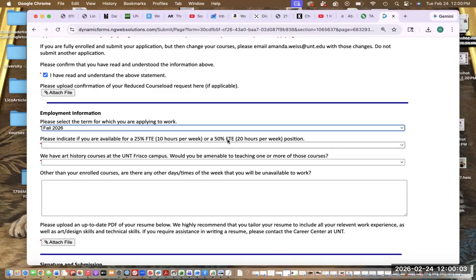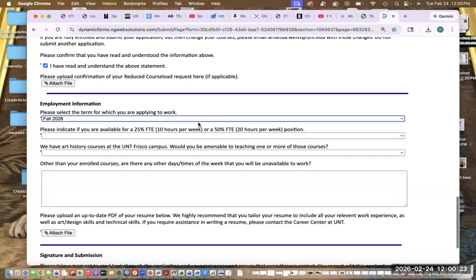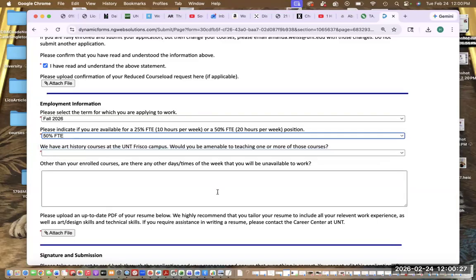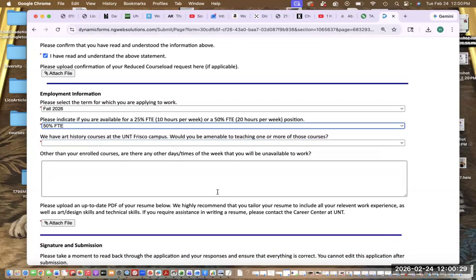It also is more money than doing a 25% FTE, which means full-time equivalency. So if you need that TBP, then you need to go ahead and sign up for that 50% FTE. If you don't, and you feel like you only have 10 hours per week to spend on work, then go ahead and do that. I'm going to choose 50% FTE because I do need that tuition benefit package.